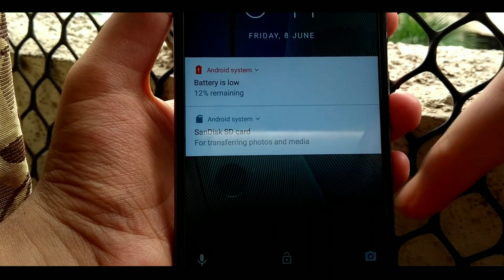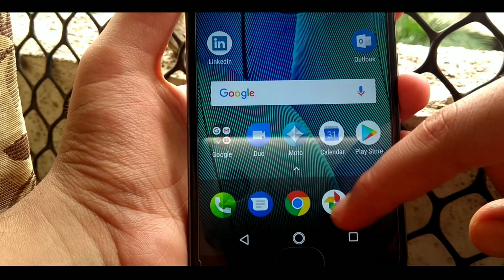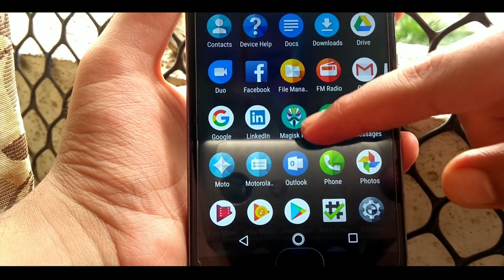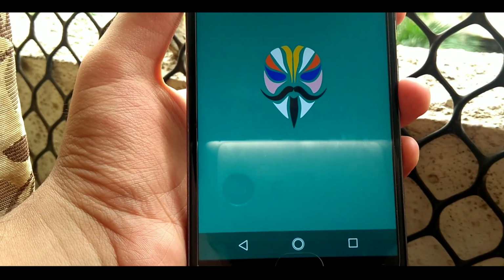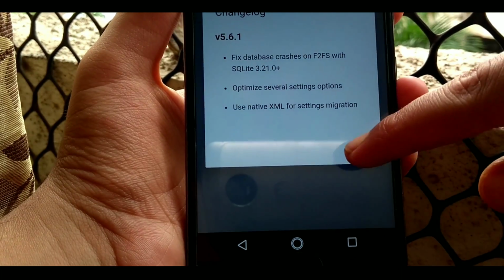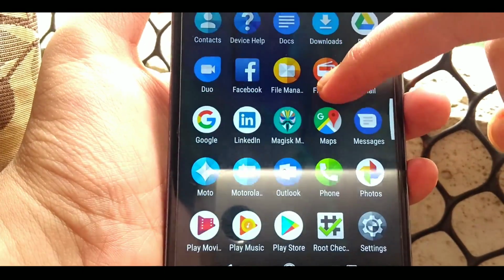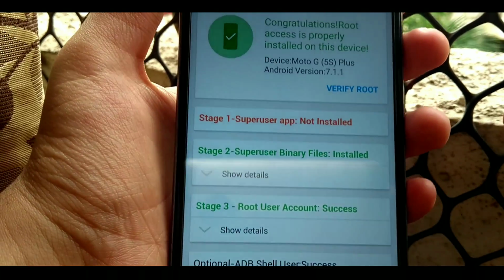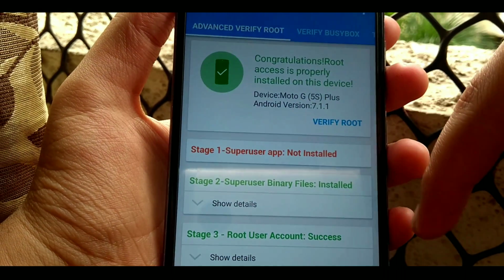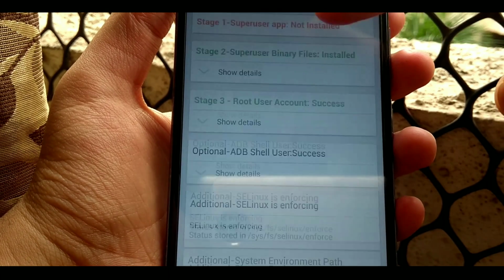Now once our device is successfully booted, we need to go into the app drawer and search for the Magisk manager. Once you see the Magisk manager, it means that we have successfully rooted our device. For cross-checking, just install the root checker app and click on verify root and it must show you this.